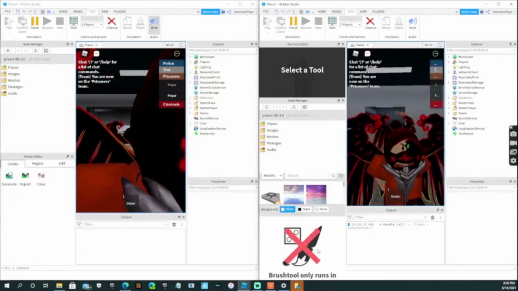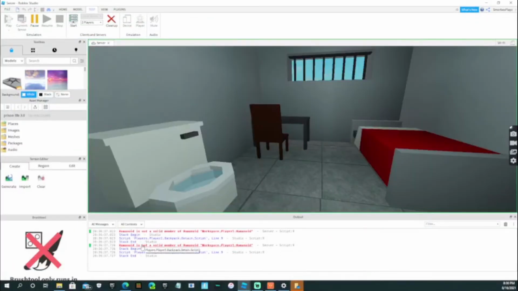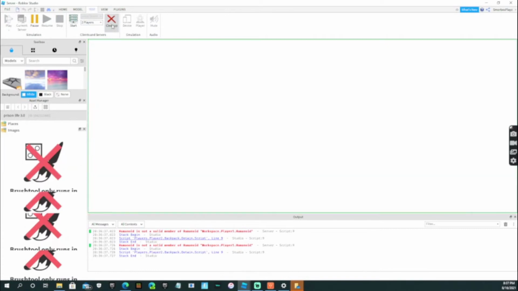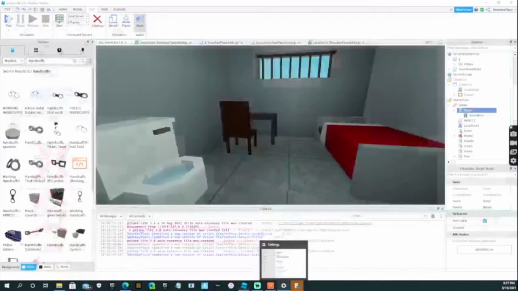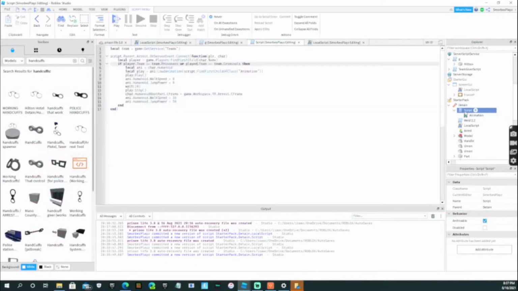And nothing happens. So let's go look back into the script. Humanoid. So, humanoid. Oh, alright. This is an easy fix. We just got to take out something, and then it should perfectly work.